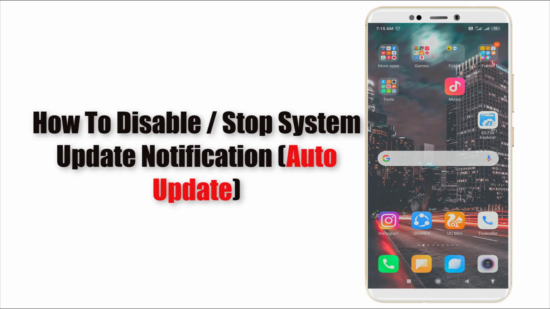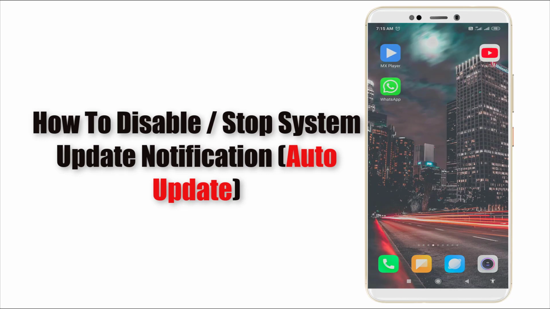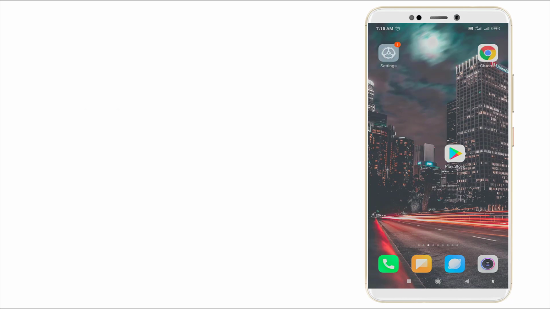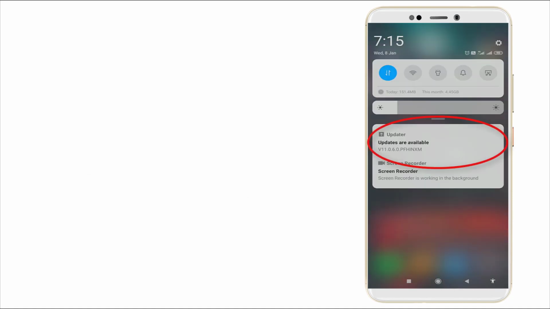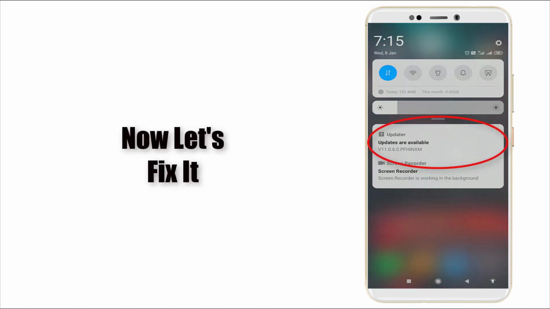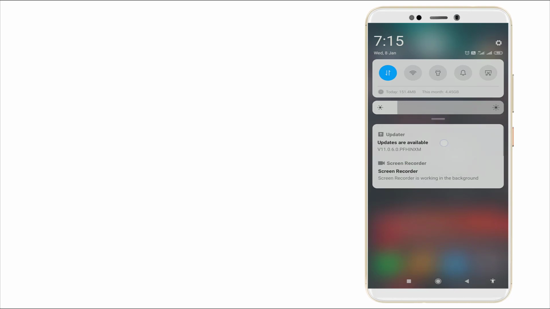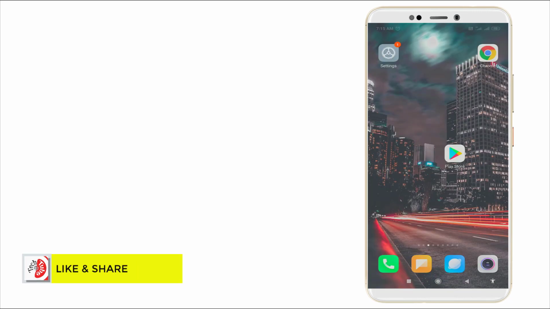Today we are going to see how to disable system update notification in your Android mobile. Here you can see in my Android mobile updates are available and it shows in my notification. Now let's see how to fix this by a simple step. You can see now these updates are available. Now let's see how to fix it.